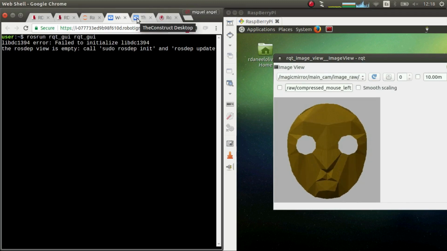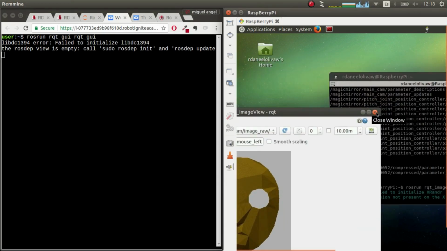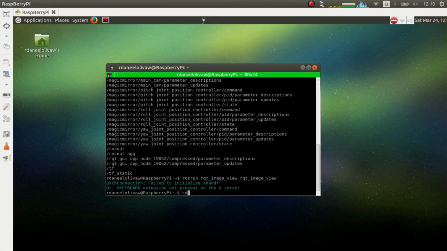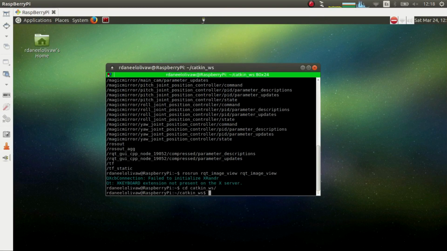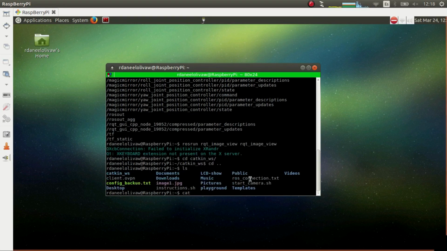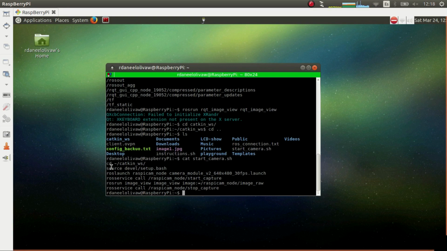Okay, fantastic. So now, what can we do? Well, we can do the other way round. So let's stop this for a moment. And let me go here. And now we are going to run, sorry, because I have my instructions here. So cat start_camera. We're going to start the camera of Raspberry Pi. Yeah, that we explained in the blog. So we have to execute these commands.